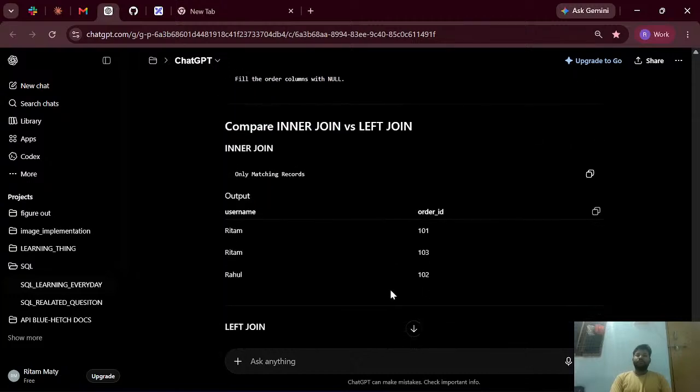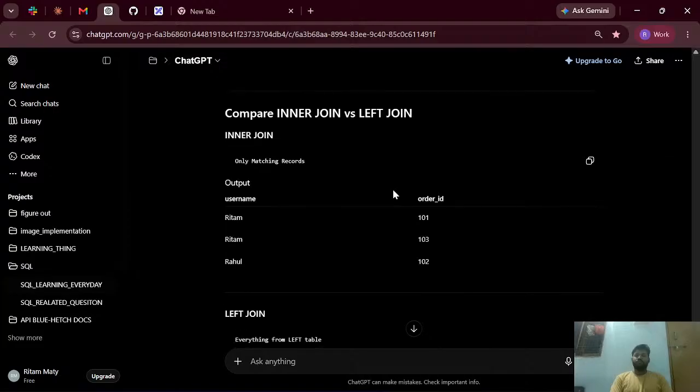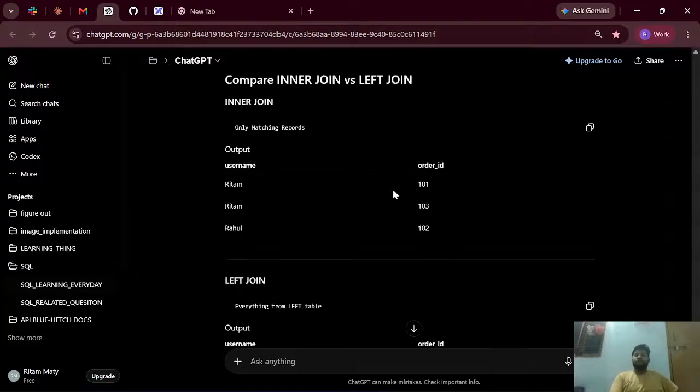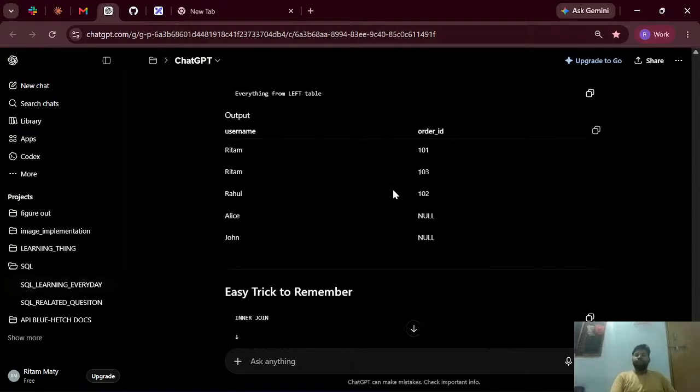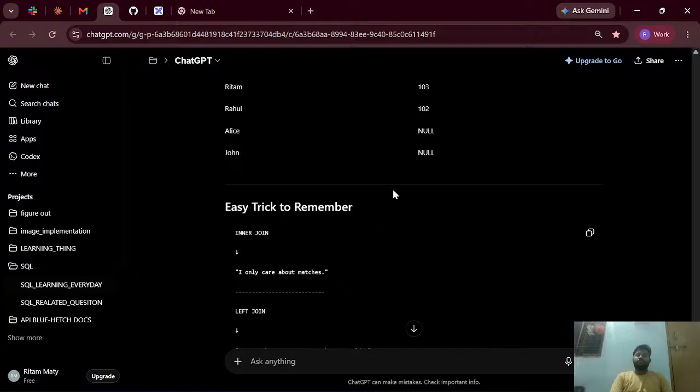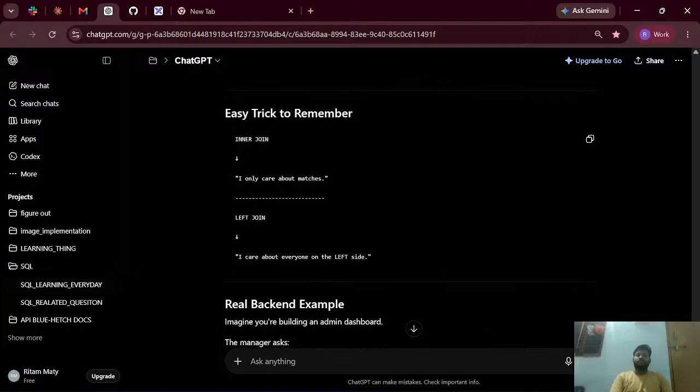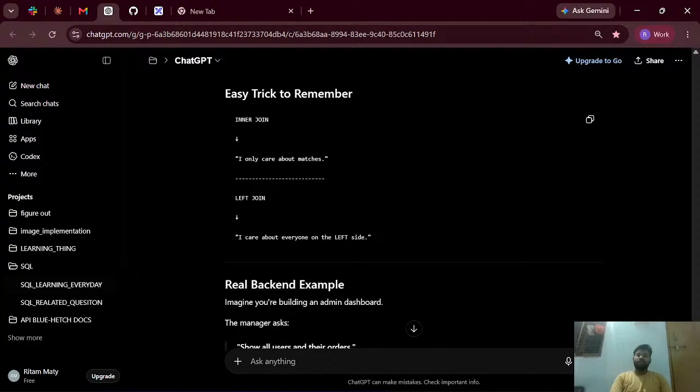Compare inner join versus left join. In inner join, whatever is matching, it gives that data. But in left join, it doesn't care whether it's matching or not, it will give the left data. Inner join cares about matches, left join cares about everyone on the left side.